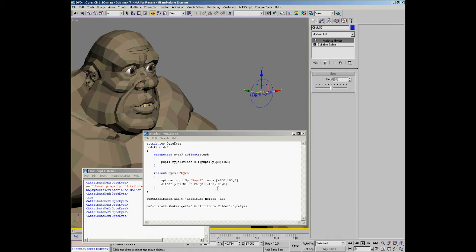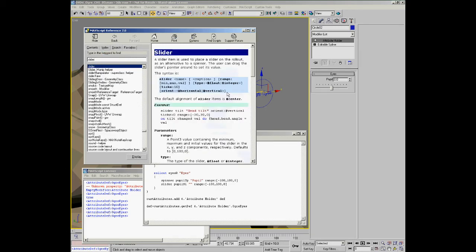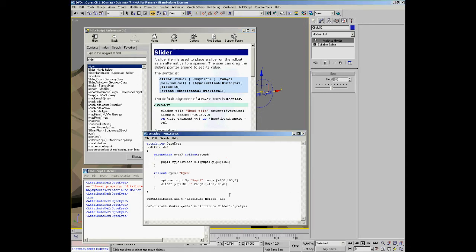You can also do other things with the sliders and spinners. If you take a look in the MaxScript reference under slider, you'll actually see you can do things like orient vertical after it. So we could actually change up the orientation of this. Orient vertical, and what we'll end up with is a vertical one.